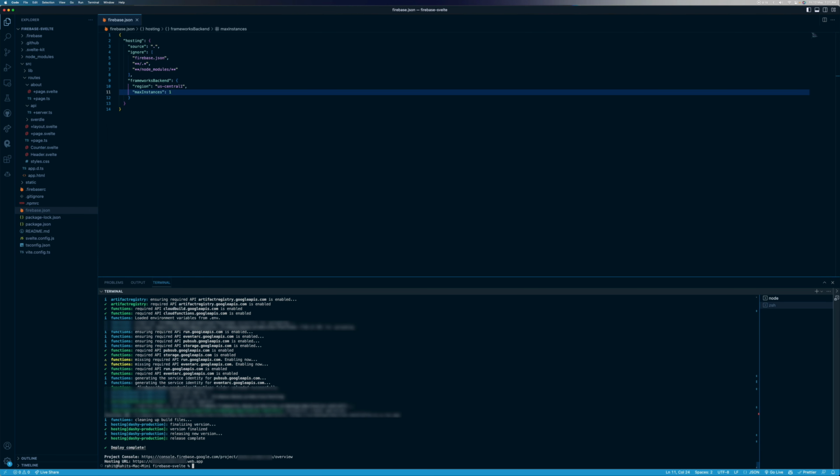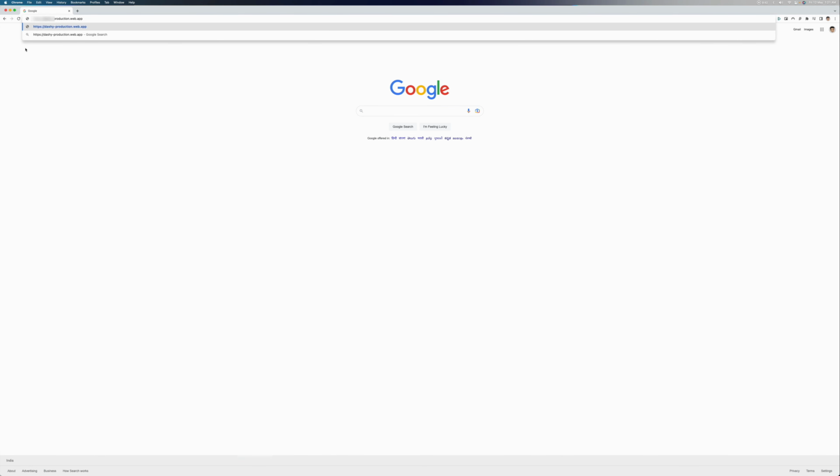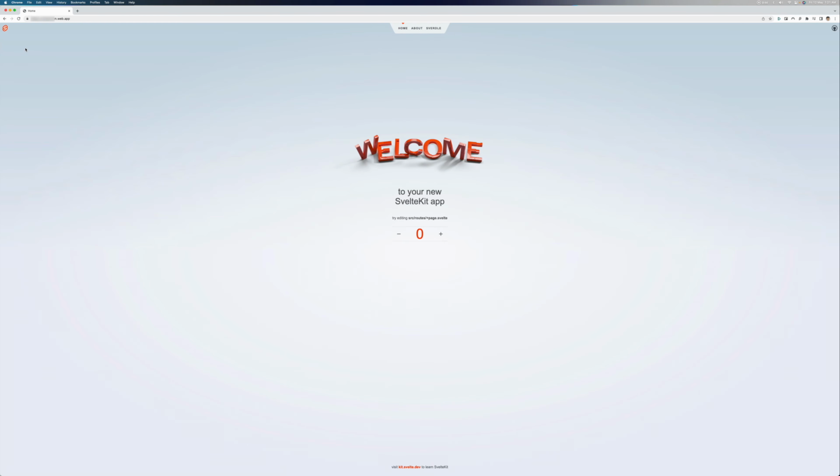All right, the project is now hosted, and you get the hosting URL here, and you can also check your Firebase project, and in the hosting section you will find the URL. So let's go ahead and open up this URL in a Chrome browser and see what we get. And here we have it. Here is our SvelteKit application deployed on Firebase hosting.